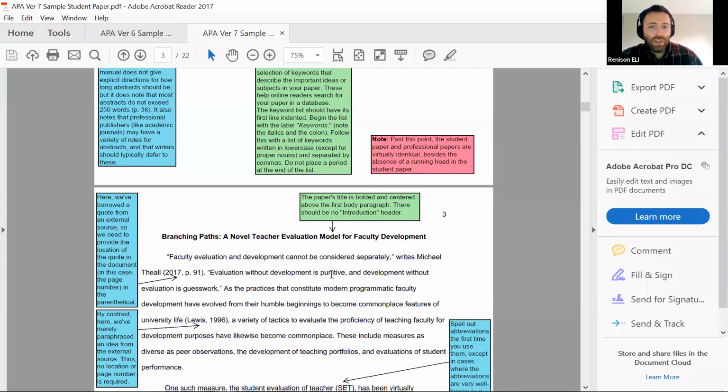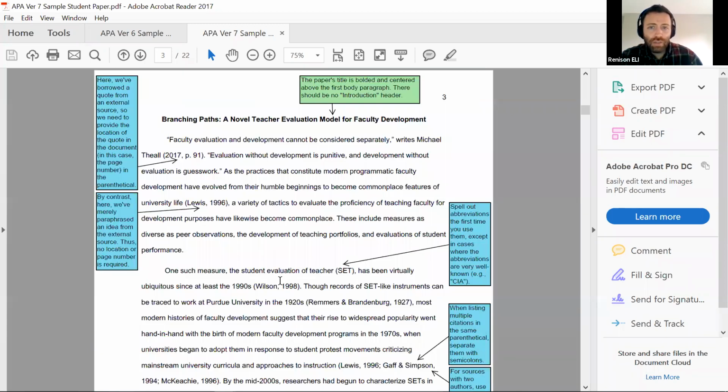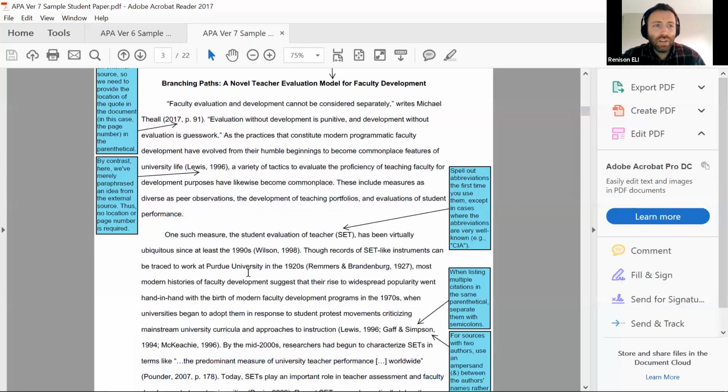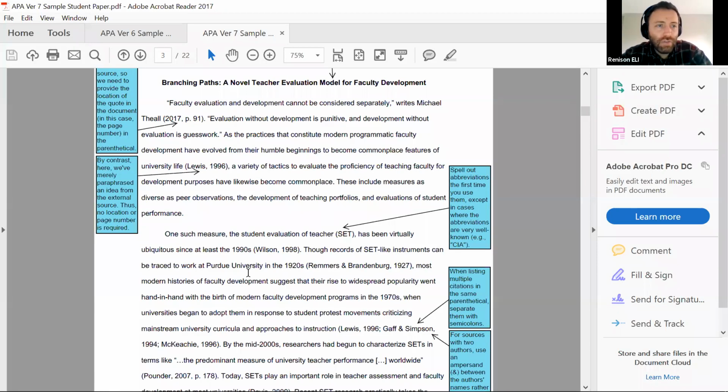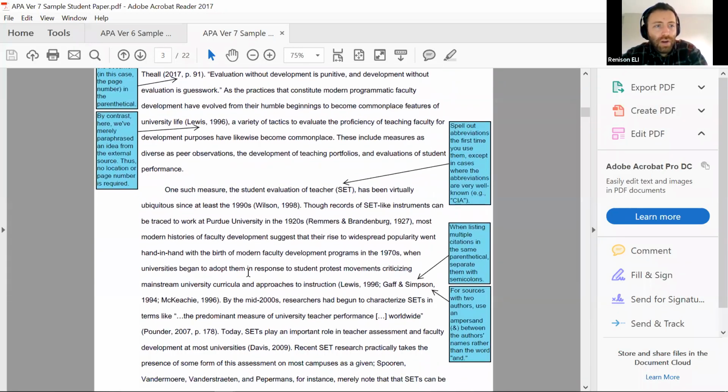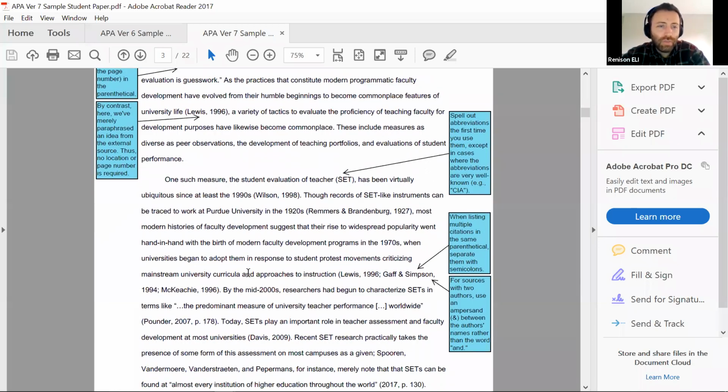Different style conventions, for example: spell out abbreviations the first time you use them. So let's say we had an abbreviation, ELI, for English Language Institute. The first time, I should type out English Language Institute, the whole name. But afterwards, in brackets, I'll put ELI. And then any subsequent time I refer to the ELI in my paper, I can just type ELI. I don't have to spell out the whole name.